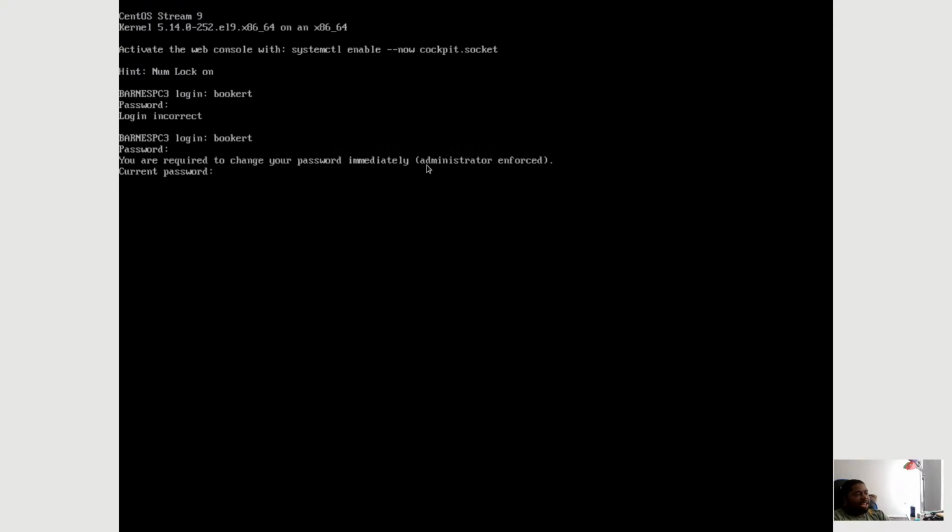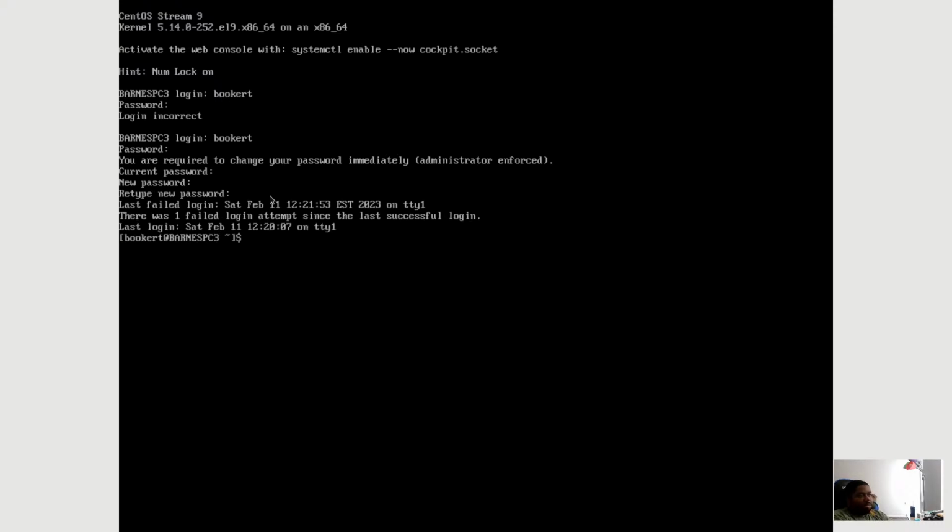And see how it says you're required to change your password immediately? Administrator enforced. So basically -e by itself and then the name of the user means, hey, you must change your password pronto. So let's change the current password and set it to this new password. And that then allows him to change his password.